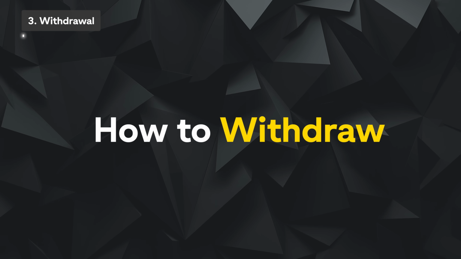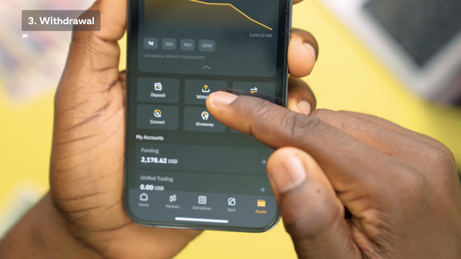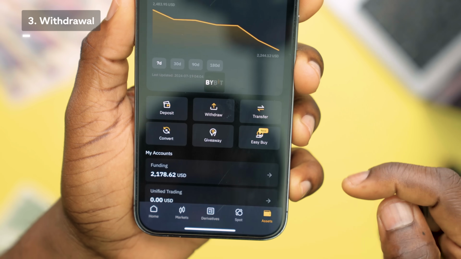All right, let's talk withdrawal or selling. When you click on withdraw, you'll see the digital currency you have asset value in, or the currency that has money.